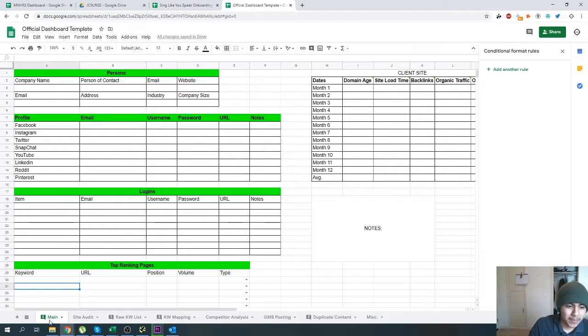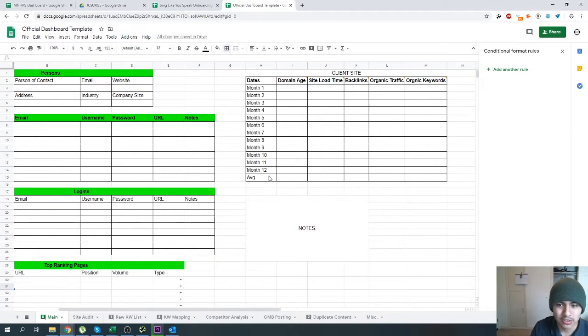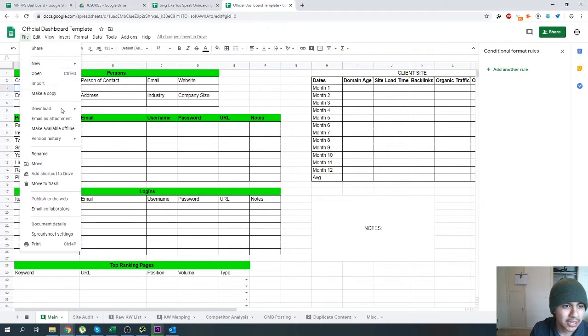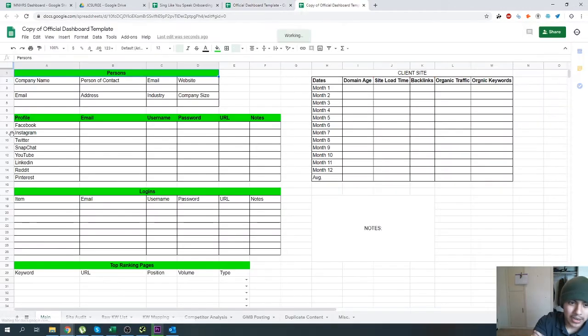Right off the bat, we have main logins. Now, I've even put comments here, so if you want to hand this off to a VA, or you have any questions, something like that, it's all for you. So all we're going to do first is take the company name. Let me fill it out with my own example. I'm going to make a copy. Now, I should have maybe made this a little bit bigger so you can add more people of contact. But let's just say we're going to do one person of contact.